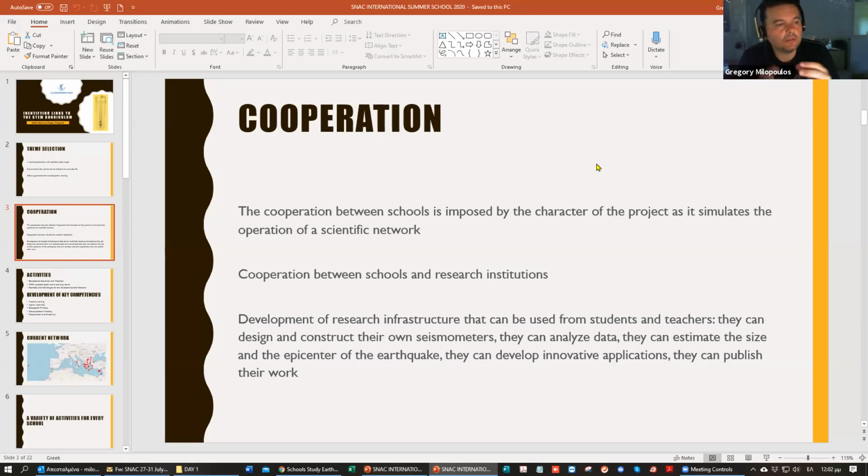And we wanted to develop a research infrastructure, the network of seismographs that can be used by anyone. We will also show you afterwards that we had students create their own seismometers. They can analyze data, they can estimate the size and the epicenter of an earthquake. They can develop innovative applications, and they can publish their work in student scientific magazines. We'll show you how we did all this a few slides later.